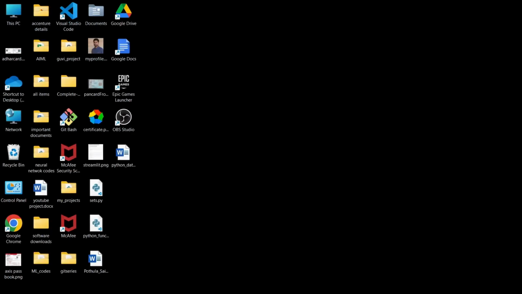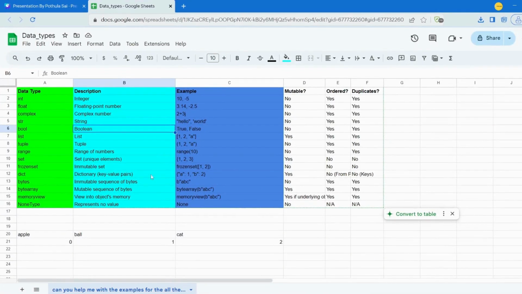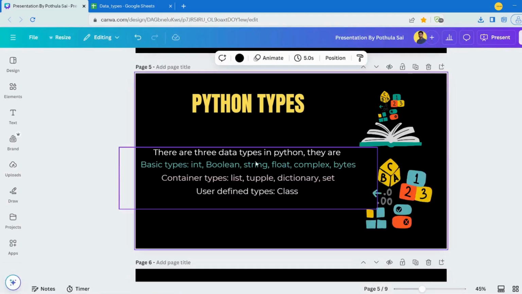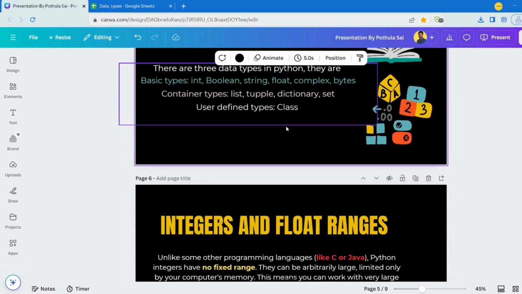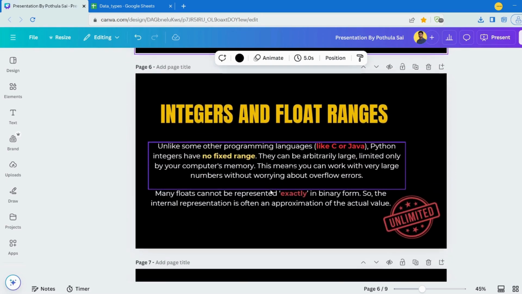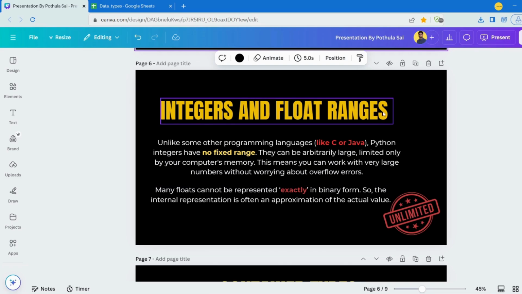Let me take on to another example now. So now we know what the Python data types are. In this you have to note the integer and float ranges. From the heading itself you can understand we are talking about integer and float ranges.